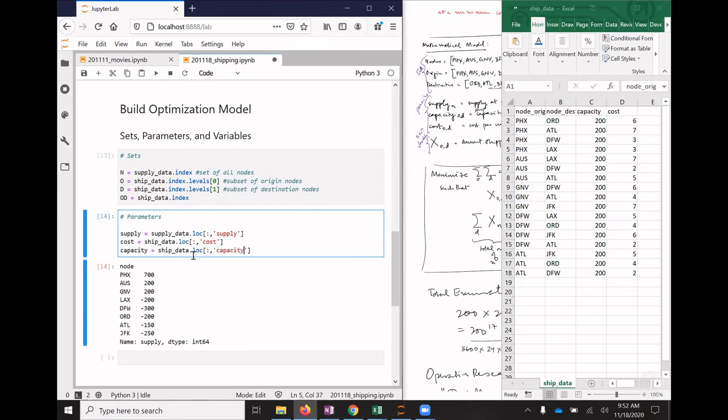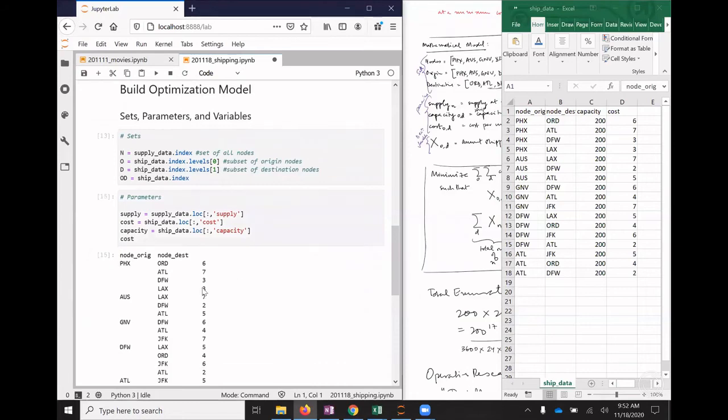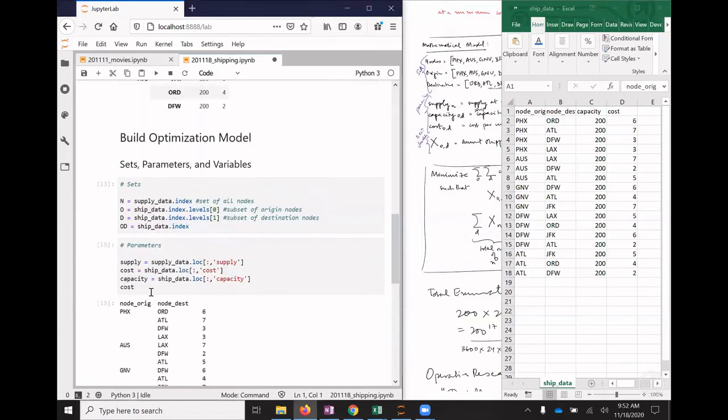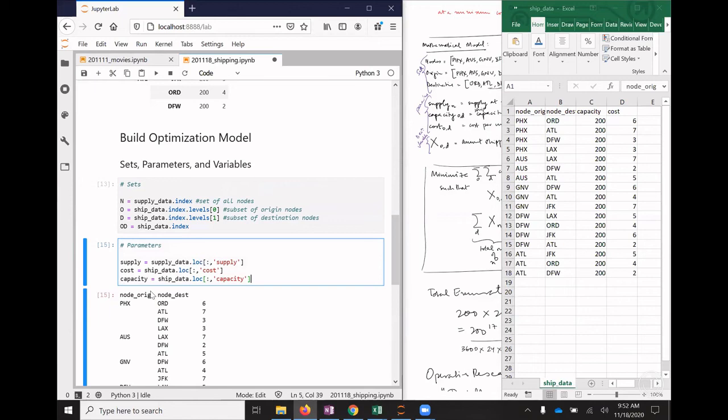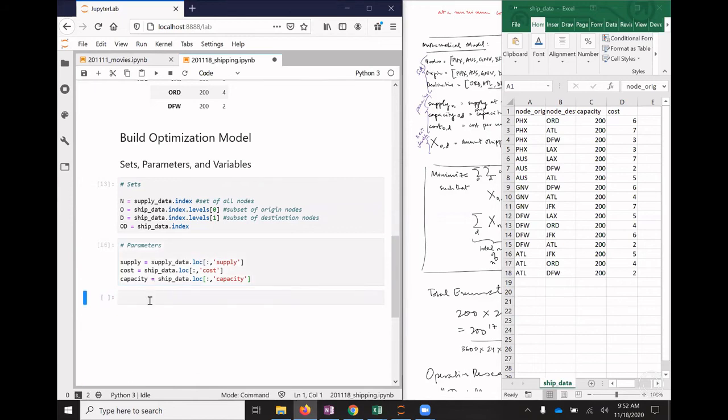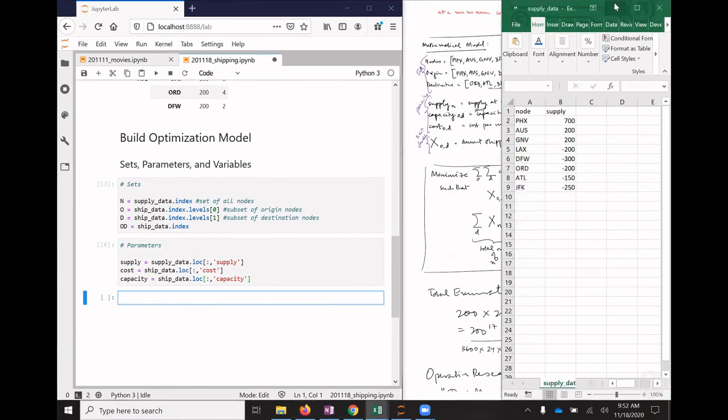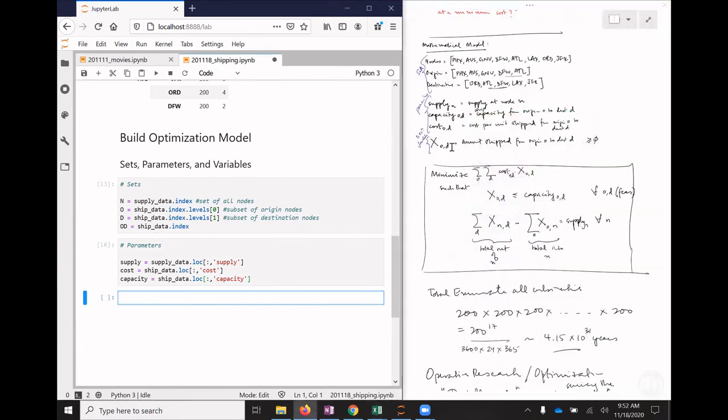Okay, so I'm getting these three parameters from the two data files we have. Right, just check capacity, cost to see if that's good. Okay, we pulled that out. Good. All right, so we've got our parameters, and now let's define our variable. So we said that our variable is X, and X has to be defined over all OD combinations, right?